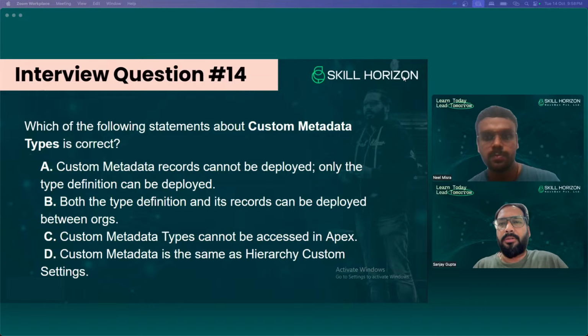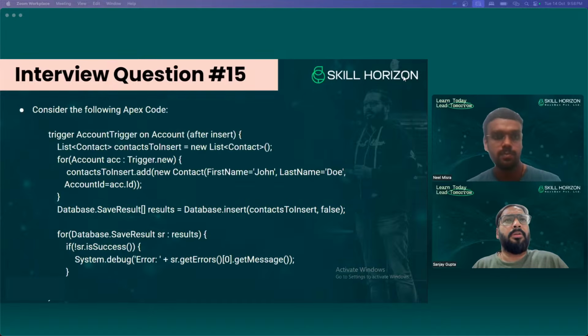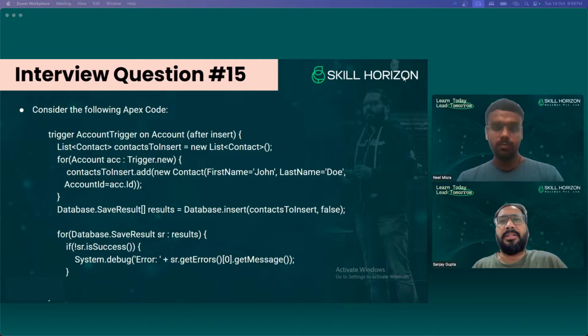Let's jump on to the last question of the day. We have this code. Consider the following Apex code. You can go through this code. Account trigger, and here we have a loop on Trigger.new. We are creating a list, and inside that we are adding accounts. Then we are using Database.insert, and implementing another loop. I'm giving you a couple of minutes, just go through this code, and then we will have a question following this code.